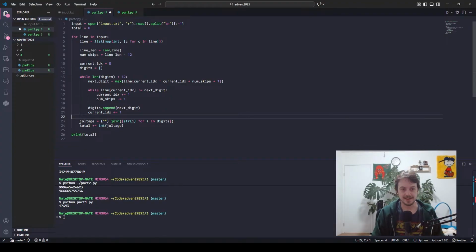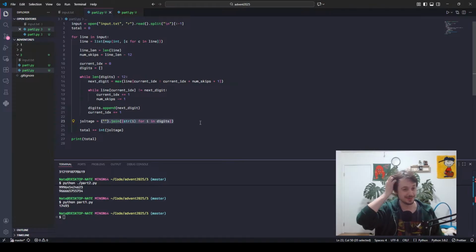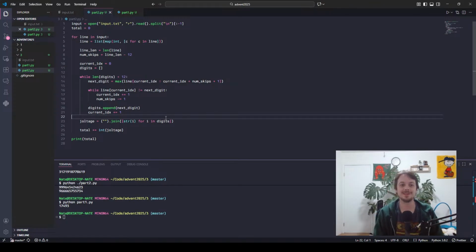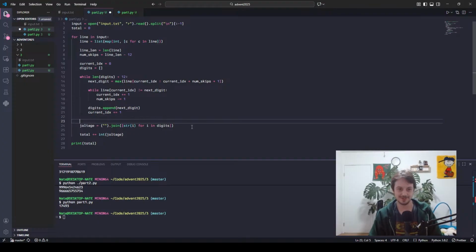Then I calculate the final joltage, and this was giving me some trouble in Python. I knew what I wanted to do and how I would do it in some other languages, but something about the syntax here was tripping me up, right? Because digits is an array, and I feel like there should be an easy way to go from an array of digits to an integer. But instead, I did this where I convert them to strings, join them like this, and then convert them back into an integer.